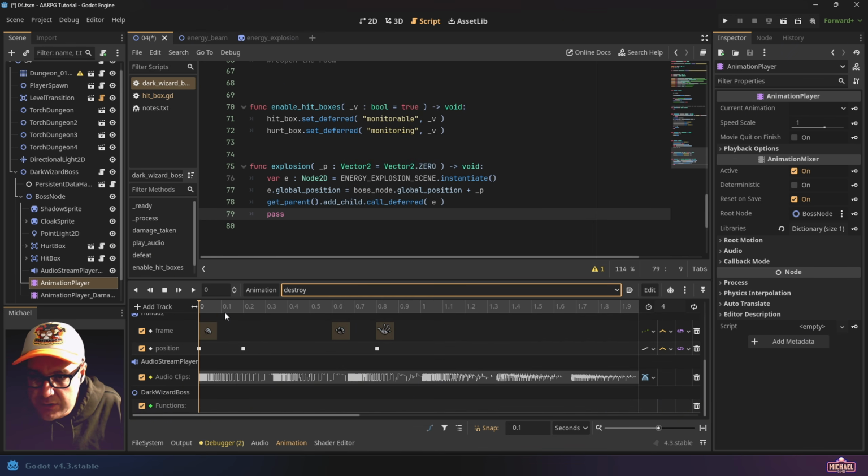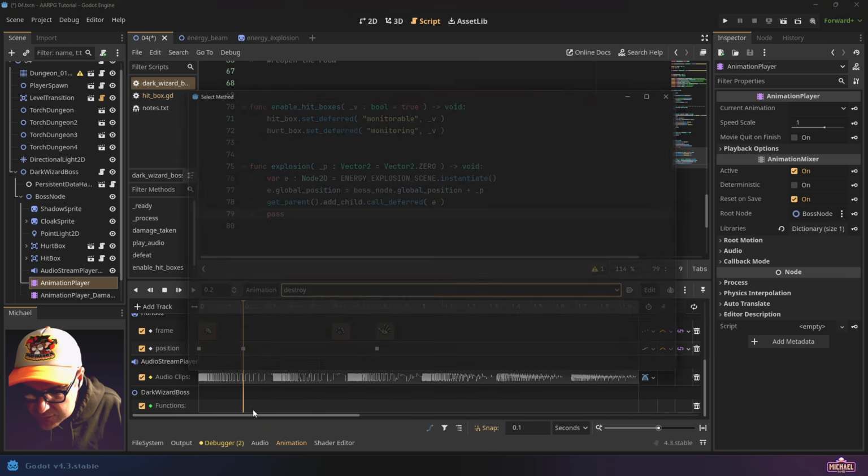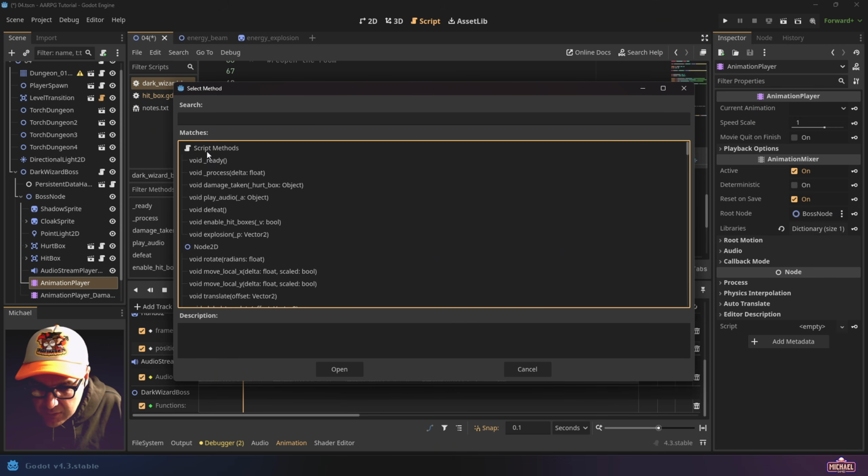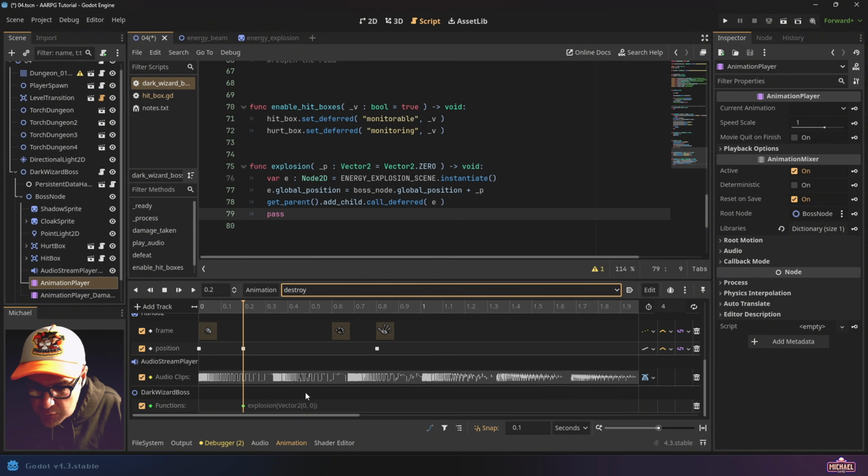Then we can do this in time with some of these explosion sounds, somehow. I'm going to start at 0.2 seconds and insert a key. You can see the script methods here are the methods on the script attached to the dark wizard, so that's our dark wizard boss script. There is the explosion function here. I'm going to say open on that.